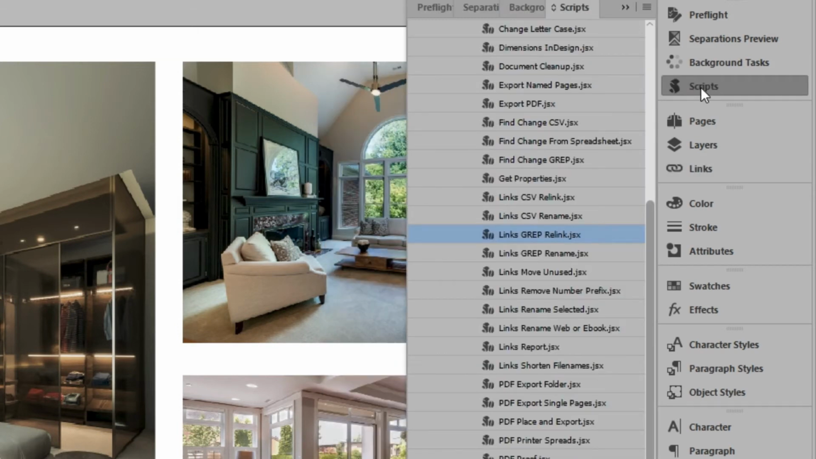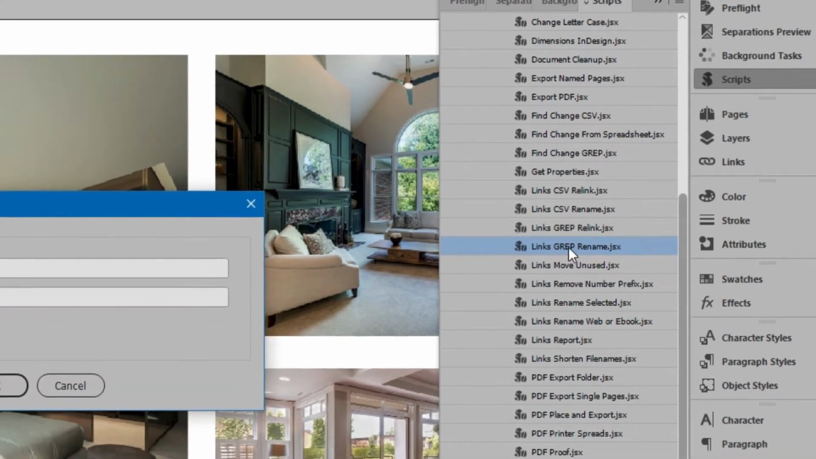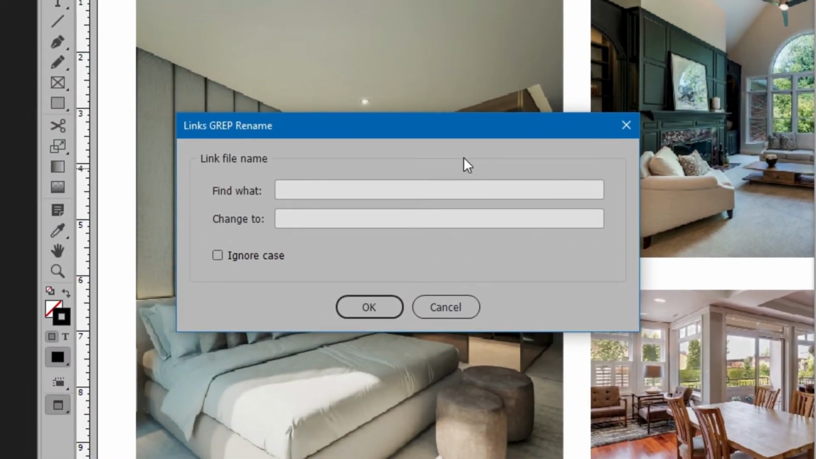Back at the Scripts panel, in the list, double-click links grep rename. It's the same as the last script, except without the choice to select the Links folder. Changes occur wherever the files for the links are currently located. In Find What, I'll enter ch \d plus \. \d plus and a space.